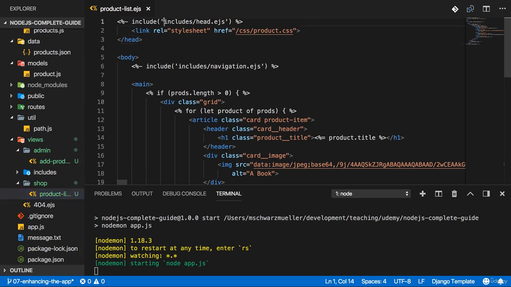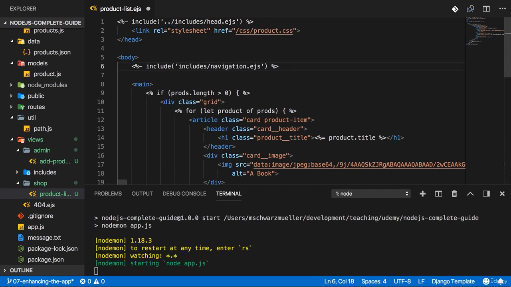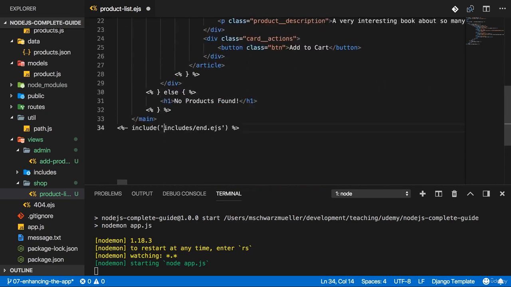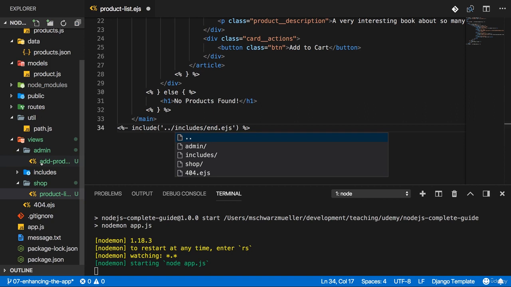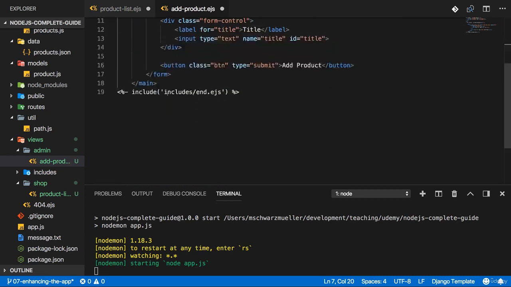So here in that path we should have .., which means up one level. And the same here for my navigation. So all that should be done, and also for the end EJS here. And of course the same for add product. There you want to go up one level, here also up one level, and down there up one level.